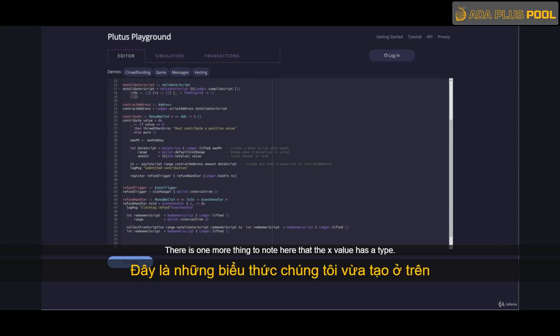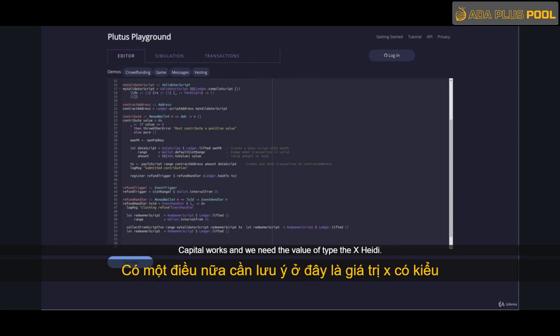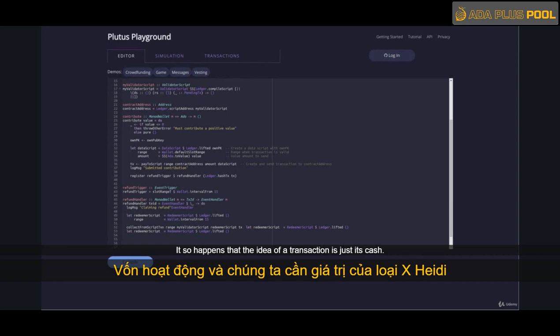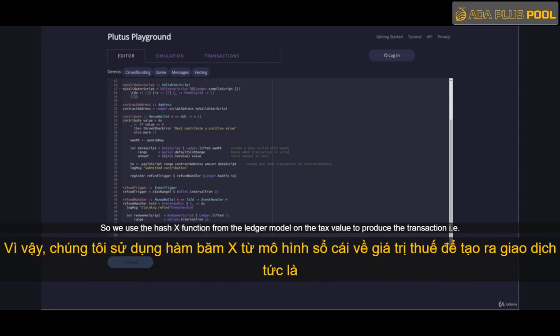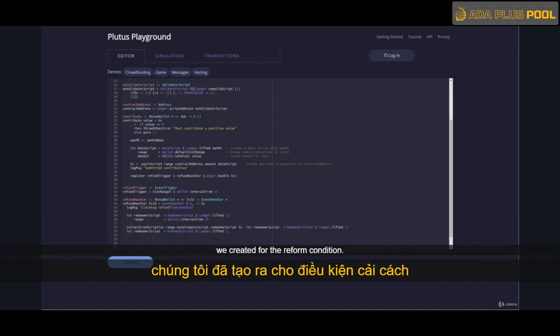There is one more thing to note here. The TX value has the type capital TX, and we need a value of type TXID. It so happens that the ID of a transaction is just its hash, so we use the hash TX function from the ledger module on the TX value to produce the transaction ID we created for the refund handler.